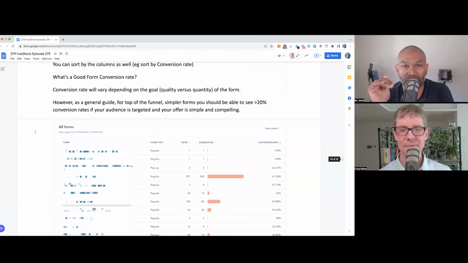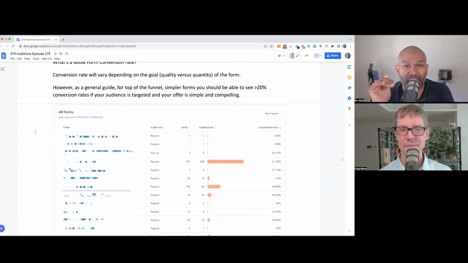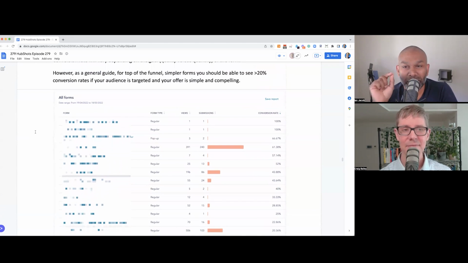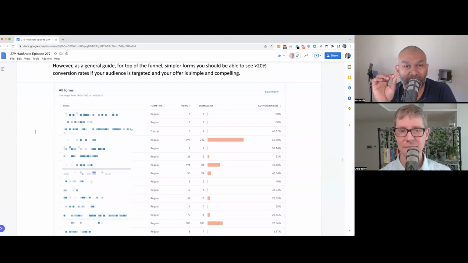What was the quality versus the quantity of the leads? And what are we seeing? Generally you'd want to see at least a 20% conversion rate if your audience is targeted and your offer is simple and compelling. So that's one of the things to look at.